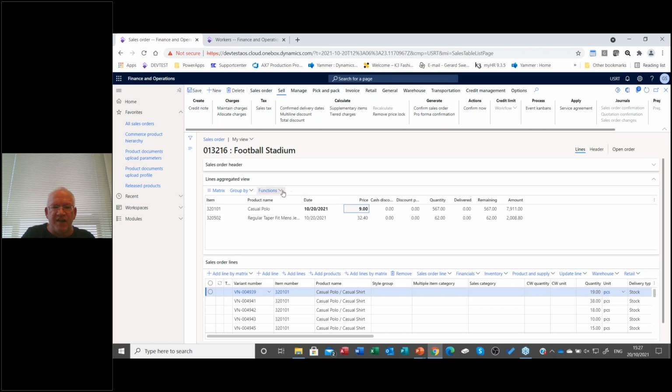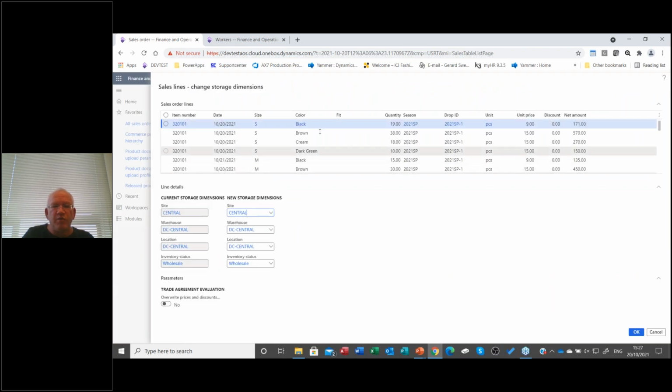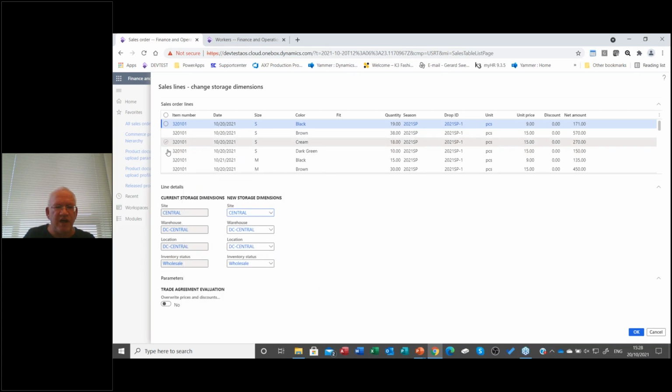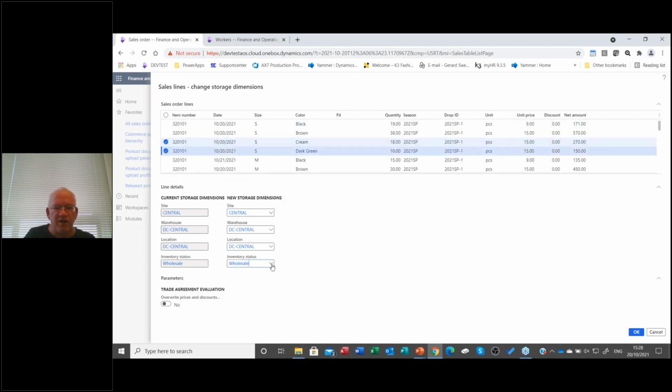If I select a line and then select change dimension, for example, it will give me an overview of those lines which belong to that aggregated line and have the option to change the dimension, site, warehouse, location, or inventory status. You have to be aware that everything stays within the same matrix unless I change the dimension.